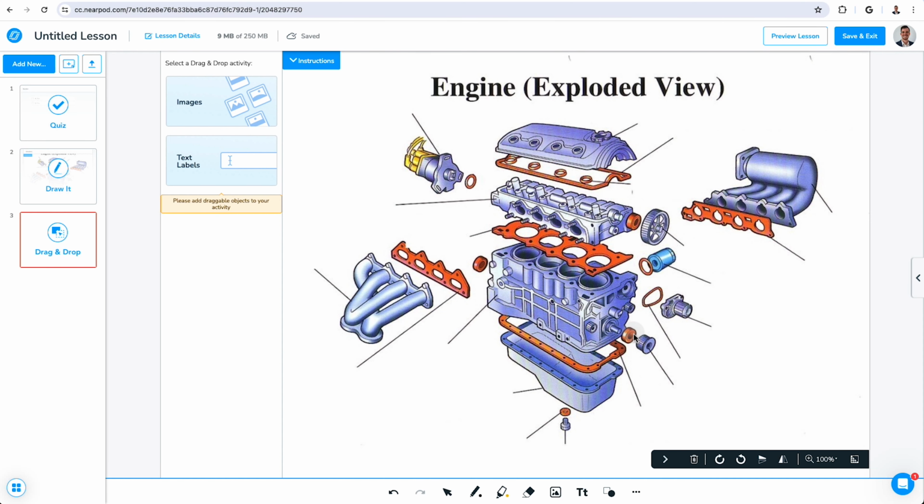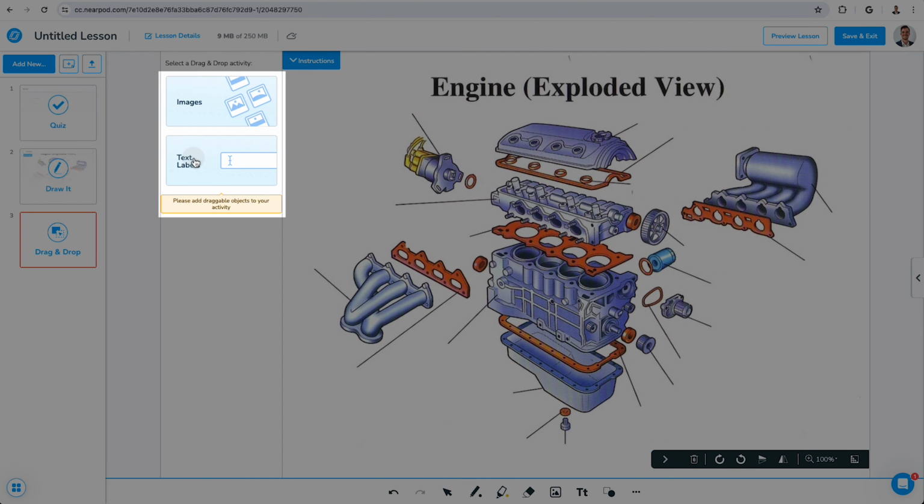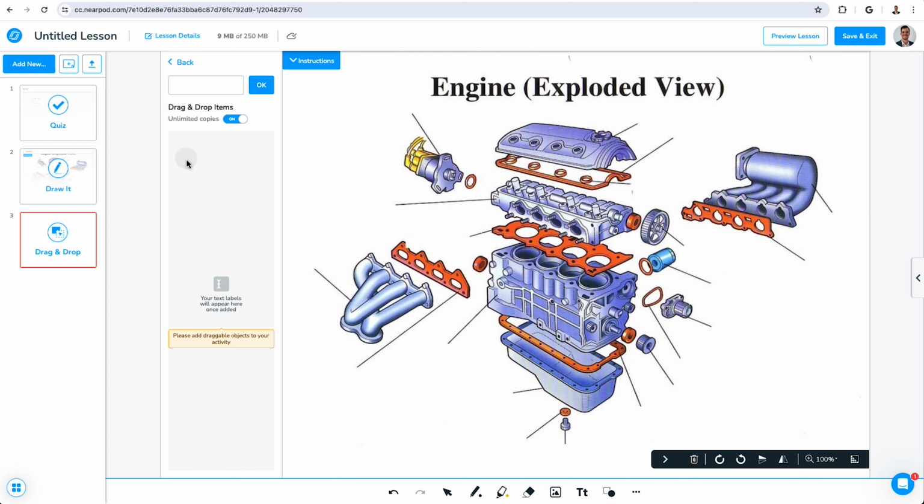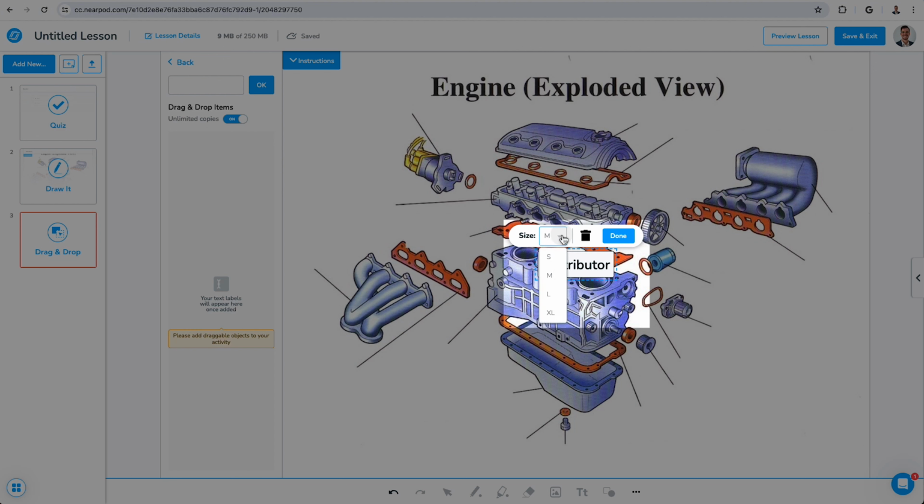Now, on the left-hand side, I have the ability to choose what students are going to be dragging and dropping onto that image. And in this case, I want to create some text labels. So I'm going to go ahead and write out the names of some of these components in this diagram. So we have our distributor. I can change the size of that if I want to. Hit done once I'm ready.